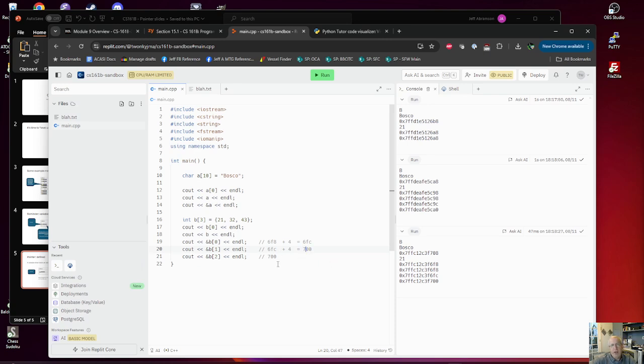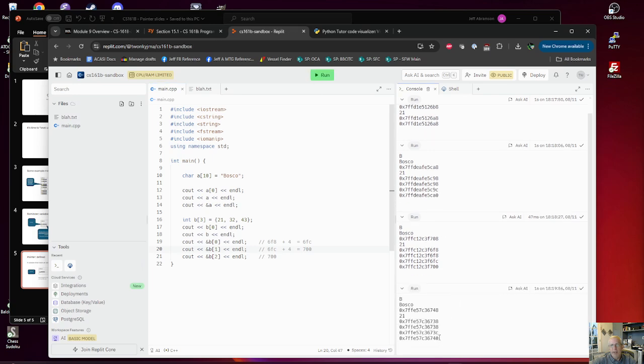So what you see here is that each location of this integer memory has an address 4 from each other. If I run it again, we should see the same thing. 8C and 0 again.